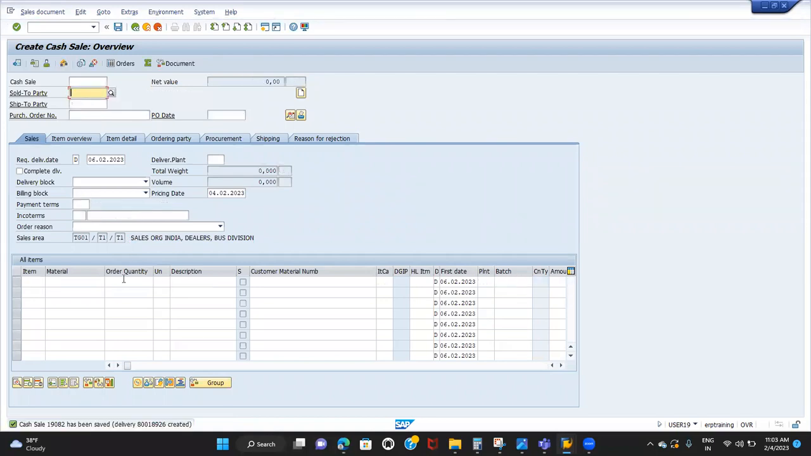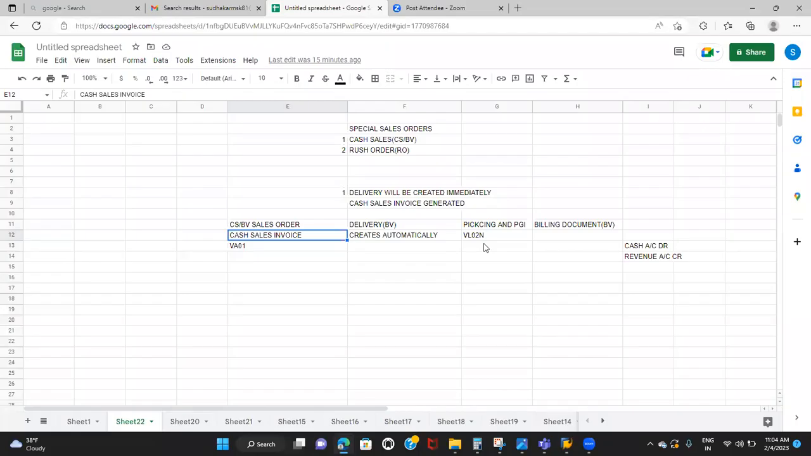Now see here, delivery 8001892 has been created. It was not creating the delivery before, right, when you were creating the normal order. So only for cash sales, the delivery is getting created automatically. The next step is that we need to do the picking and PGI. Another observation we need to make is about the cash sales invoice. We need to check whether it is generated or not.